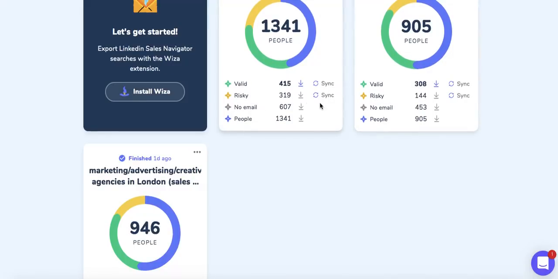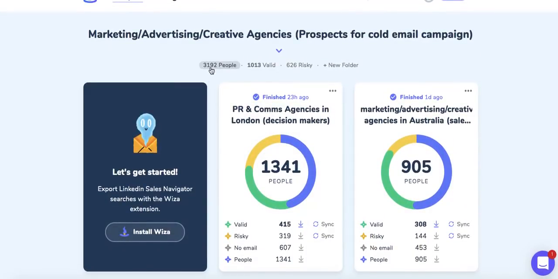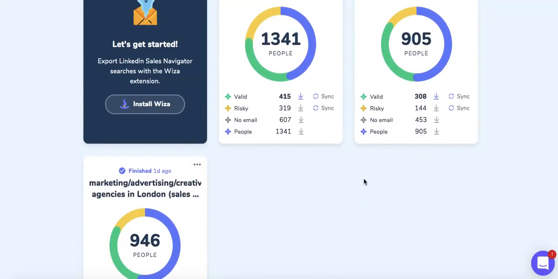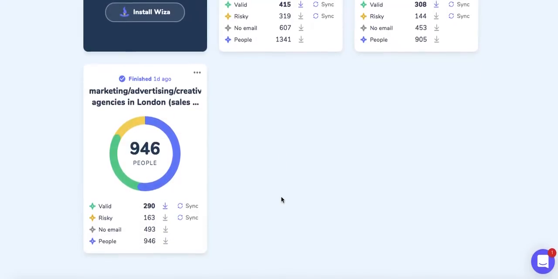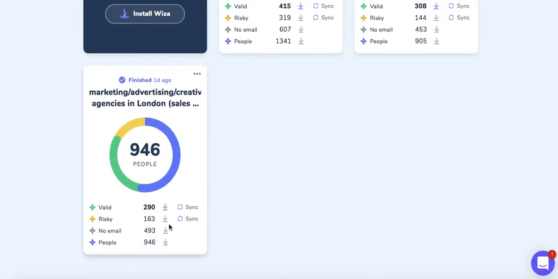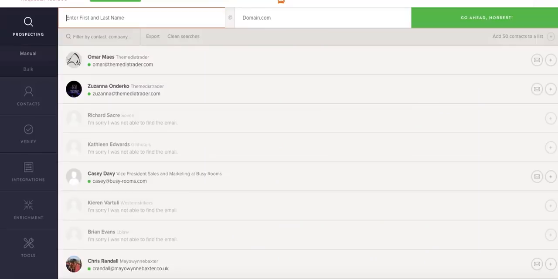The other thing I do, because out of this 3,000 only 1,000 or so are valid, is get all the risky email addresses and no email, and compile those all into one Google Sheet or CSV file. Then I use a tool called Norbert. Norbert is, in my opinion, the most accurate for actually finding email addresses. This is a super cool tool.